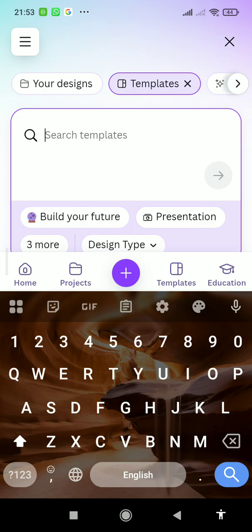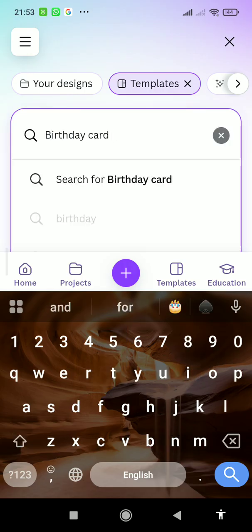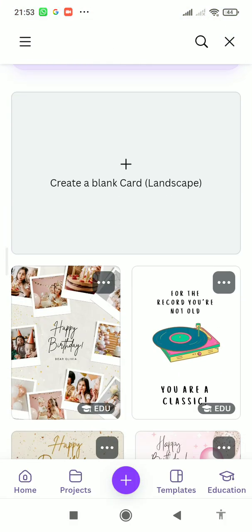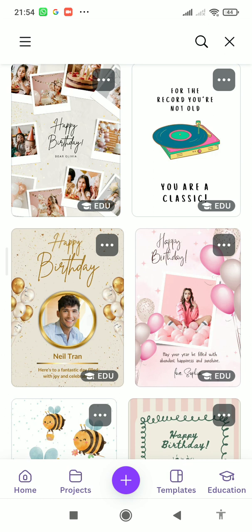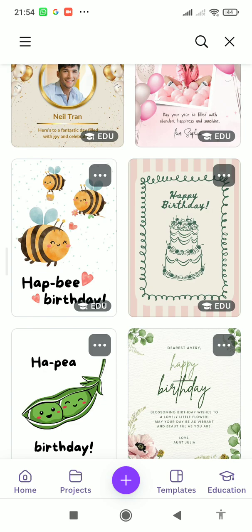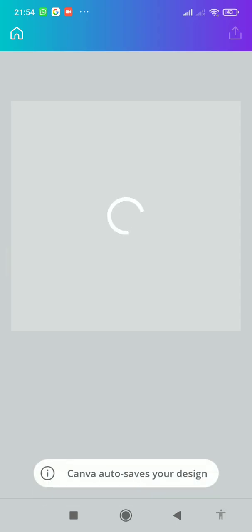First, you can search for the type you want. Suppose you want to create a birthday card. Okay, I'll search for a birthday card. If you want to create a new blank one, you can start from a blank design. Or you can choose from these designs and edit them as you like. You can scroll. Suppose I want this first one only. This first one is very good.